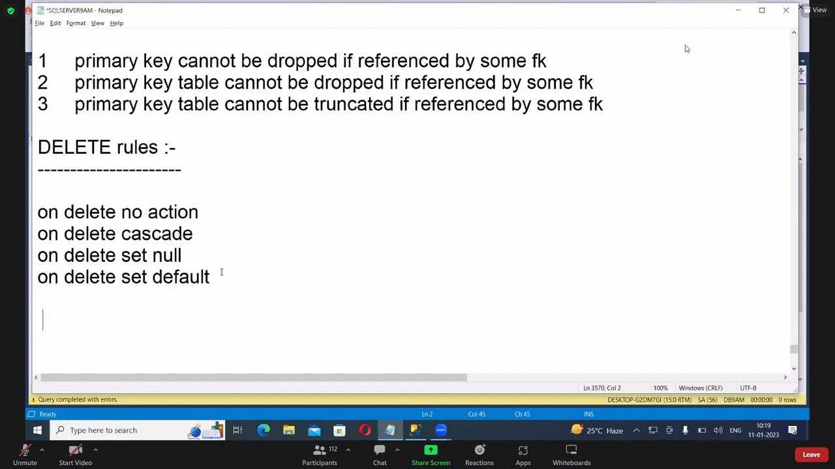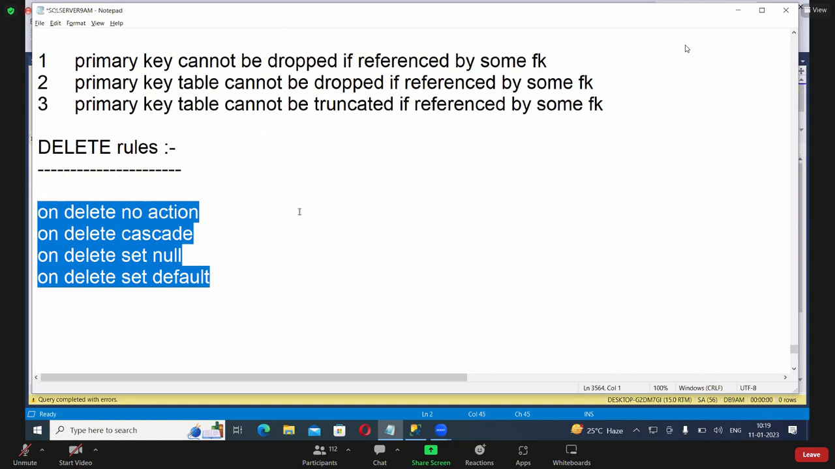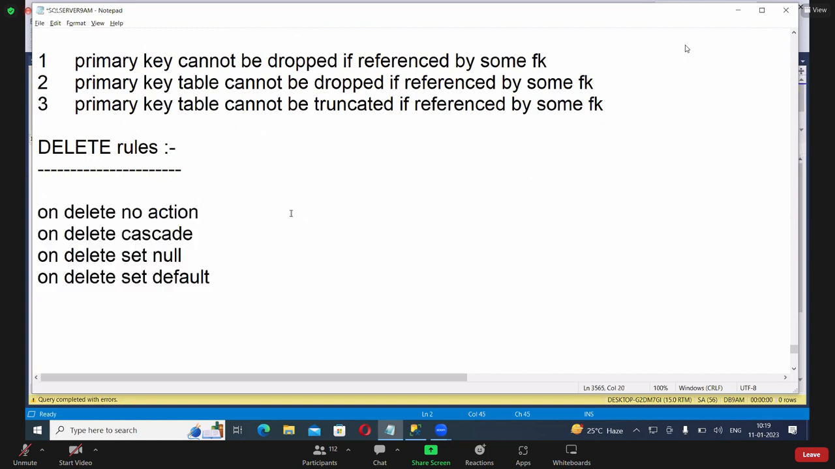On delete no action, on delete cascade, on delete set null, on delete set default. All these rules are called delete rules, but the default rule is on delete no action.